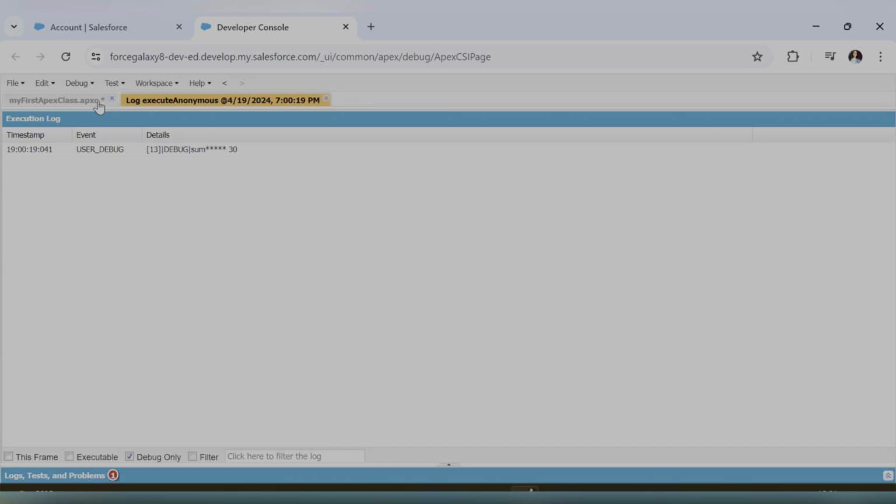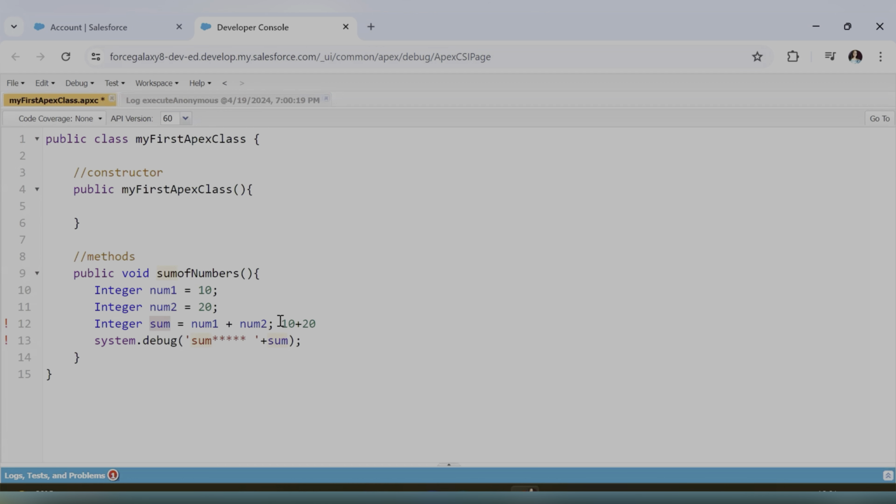Okay, this is 30. Now let's suppose I want to know the values which are stored in num1 and num2 also. So what you can do, similarly, you can add debugs here. Here I want to print the value stored in this num1. I don't know what value is added in the class, and I do not have access to view the class. So I want to check using debugs what values are there in these two variables. Now let's save this.